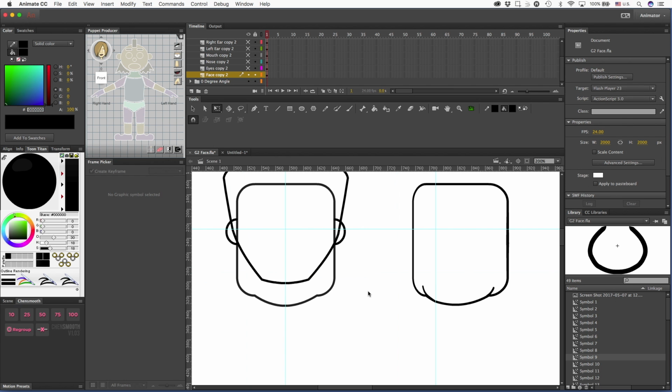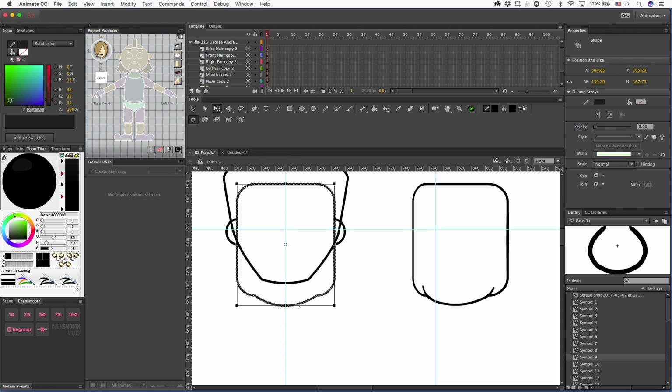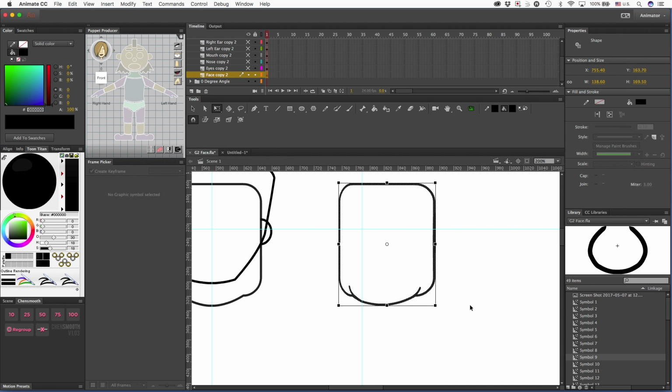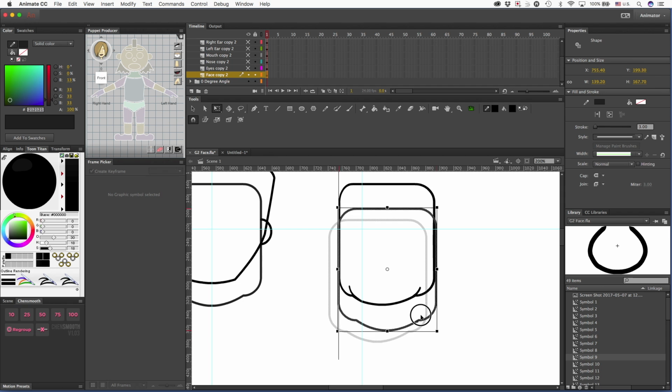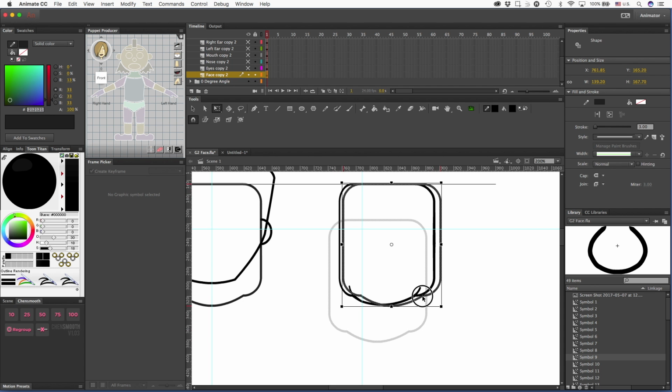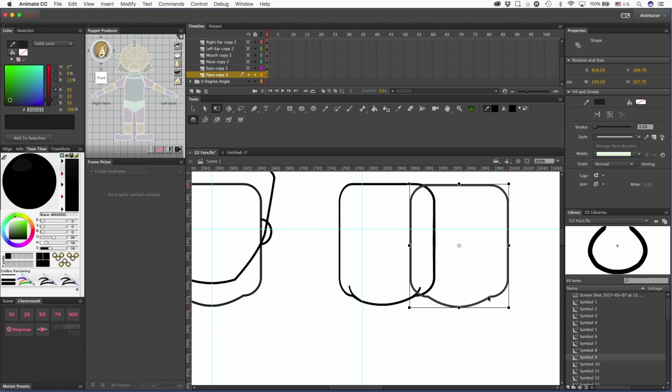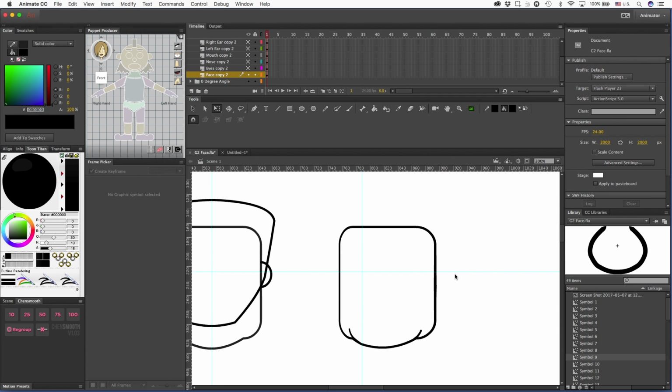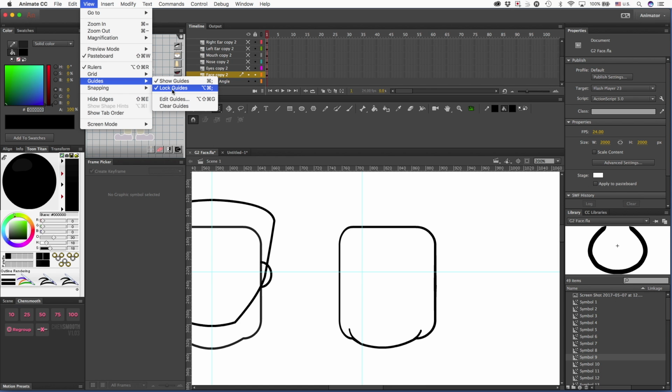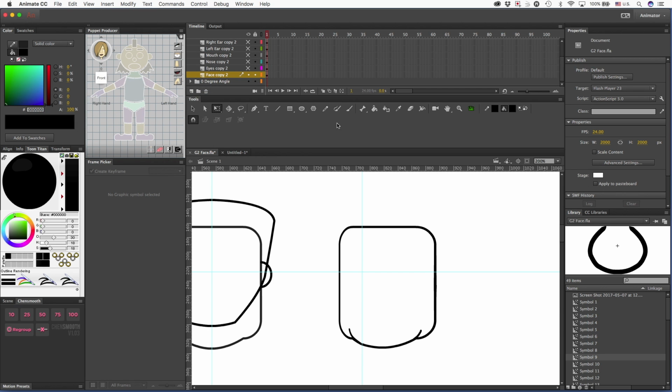Now I want to make sure that my dimensions hold up. So I'm going to just copy and paste this just to see if they're about the same size. And they're pretty close. So that means when this character rotates, the face would look fairly smooth. Okay, so now I'm going to get rid of that guide. Let me go in and unlock my guide for a second.